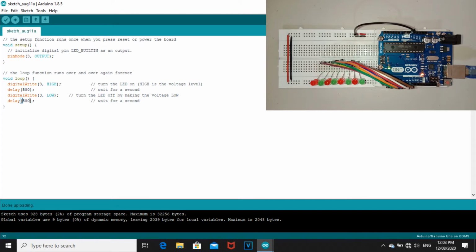Then let's upload the program to our Arduino module. As you can see, the LED blinks faster, at 0.5 seconds. Okay guys, that's it. We have a simple blink.